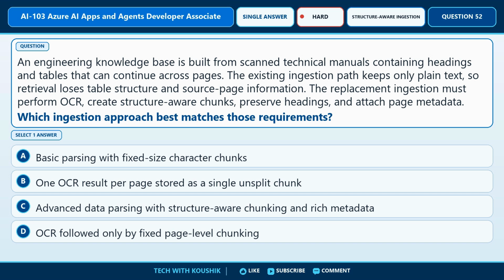The relevant choices are as follows. Now examine choice A, basic parsing with fixed-size character chunks. Now examine choice B, one OCR result per page stored as a single unsplit chunk. Now examine choice C, advanced data parsing with structure-aware chunking and rich metadata. Now examine choice D, OCR followed only by fixed page-level chunking.